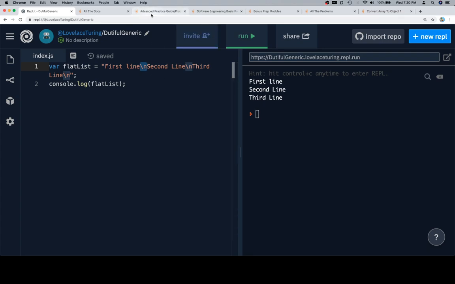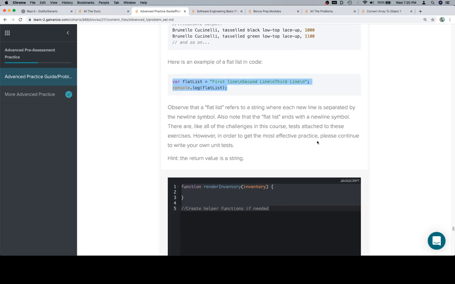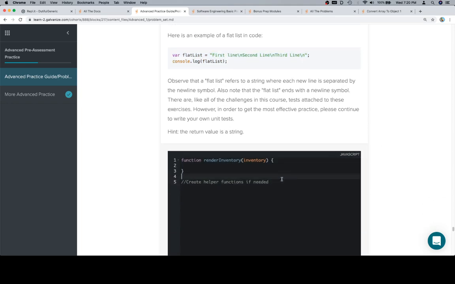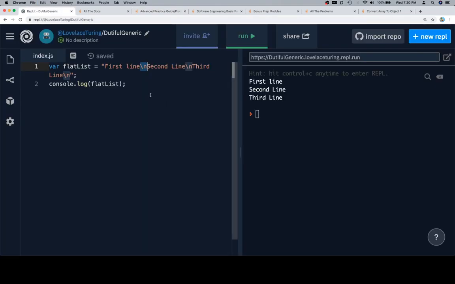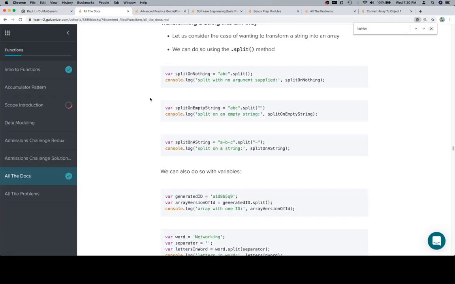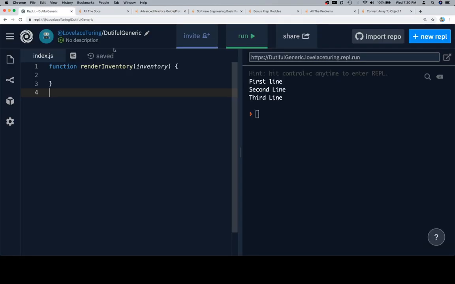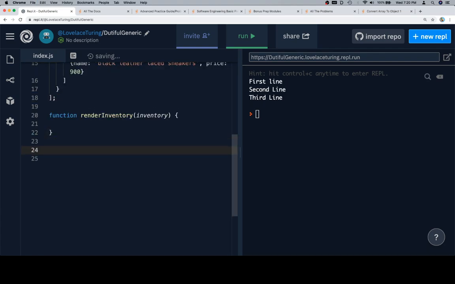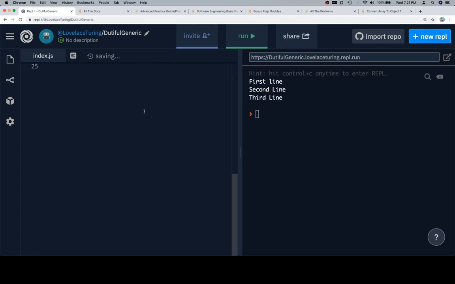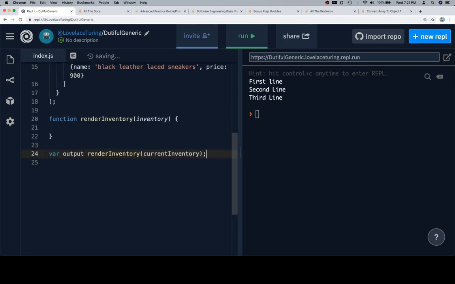So we're creating a flat list. Observe that a flat list refers to a string. Hint, the return value is a string. Okay, cool. So the first thing I'm going to do is decide that I don't like this interface, so I'm going to go over here to Replit so I can see everything nice and spread out. I'm going to grab my current inventory. I'm going to call render inventory. I also want to make sure that I call this, so we'll say variable output is equal to render inventory. We're going to call it on current inventory, and then we're going to console.log output.